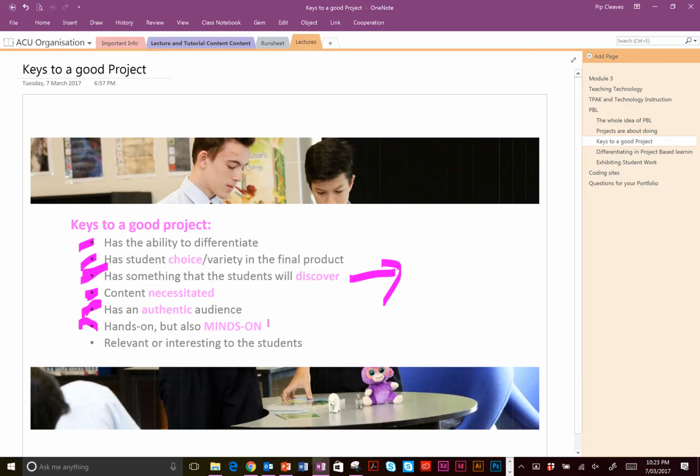Hands-on, but also minds-on. Busy work is hands-on, and hands-on is really good, but when we've got our minds on and we're thinking and making decisions and making conclusions from information, then we've got learning happening, and also relevant or interesting to the students. So pick stuff that's relevant.